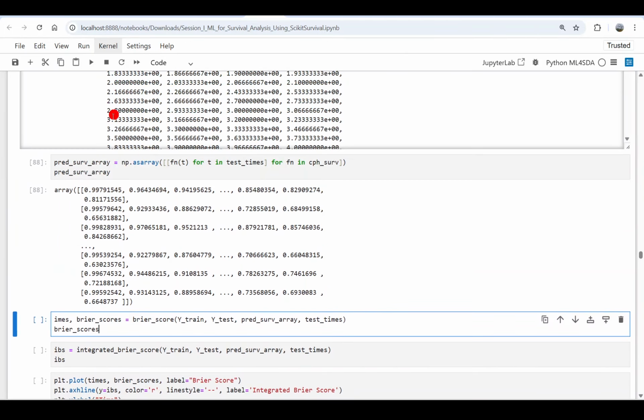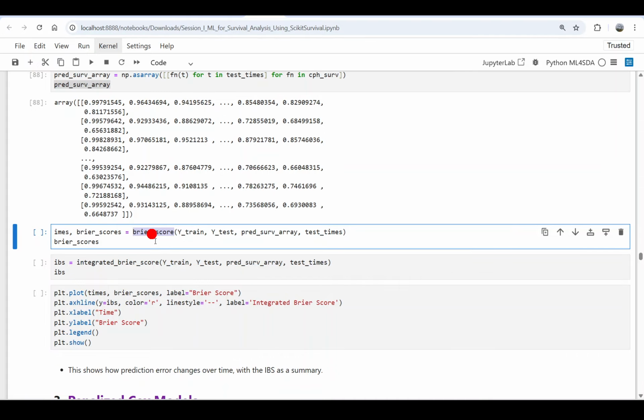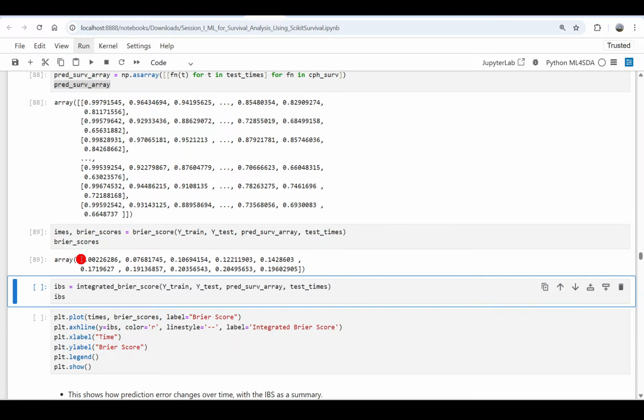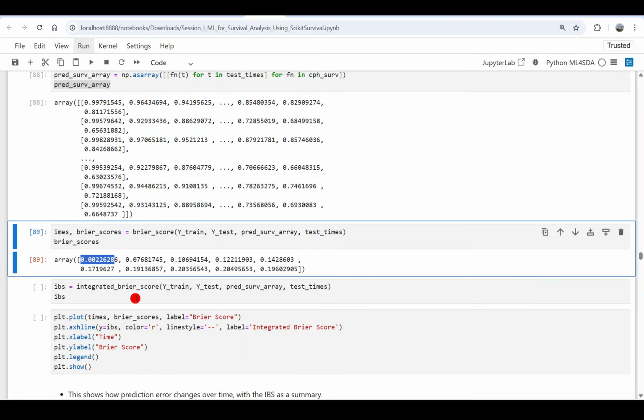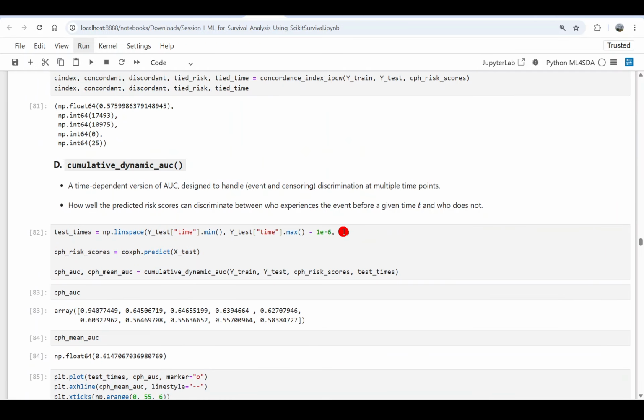Then once we obtain the array form of the survival probabilities, we can get the Brier score by supplying the training and testing outcomes data and the array form of the survival probabilities, and we also need the test time points. So let me run this. So these are the Brier scores. Brier score at time point 1, the lower the better. Brier score at time point 2, and so on. Brier score at time point 10, because here the test time points have 10 different values.